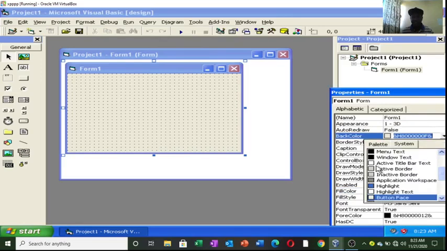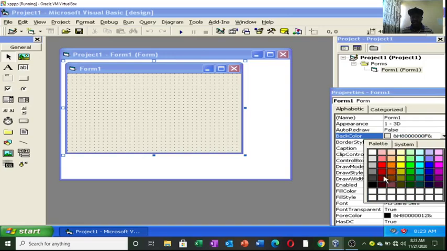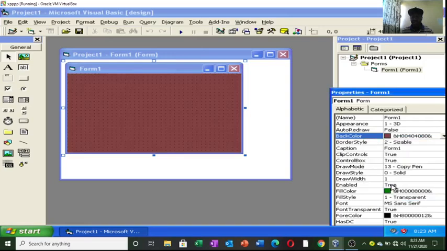Just go to this point. Then I hit palette. Then I can assign a color to my form. Therefore, you have seen my form has taken color. To change this form name here, Form1, I just go to these properties.